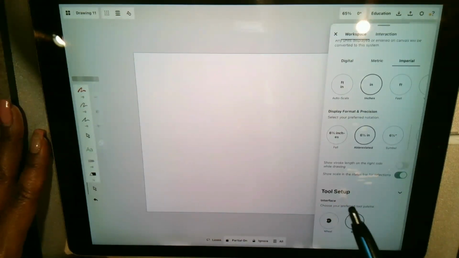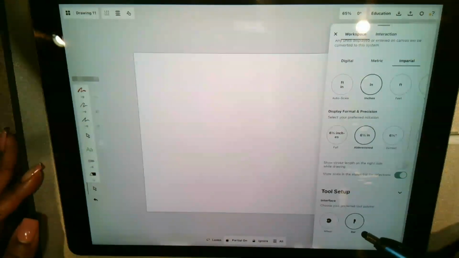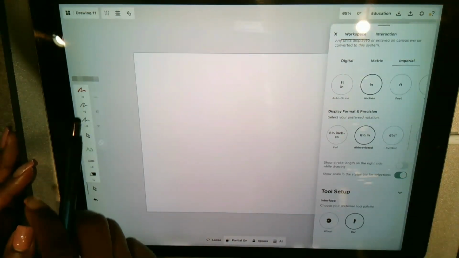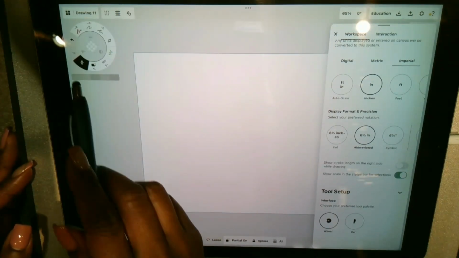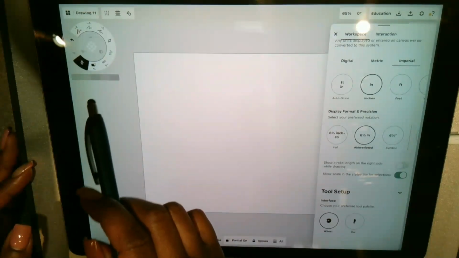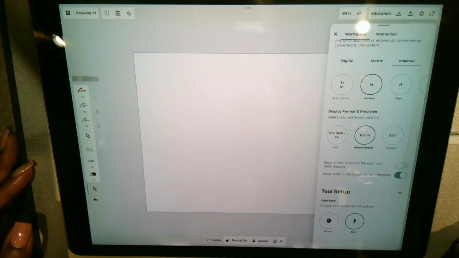And then the important piece is your tool setup, your interface. Right now, my tool palette over to the left of my screen is set up in a bar type. The default of the program may bring it in as a wheel, so you'll have that wheel image. I personally like working in the bar, so I'm going to choose to select bar, but this is where you will come to set up your tool settings for your tool palette.